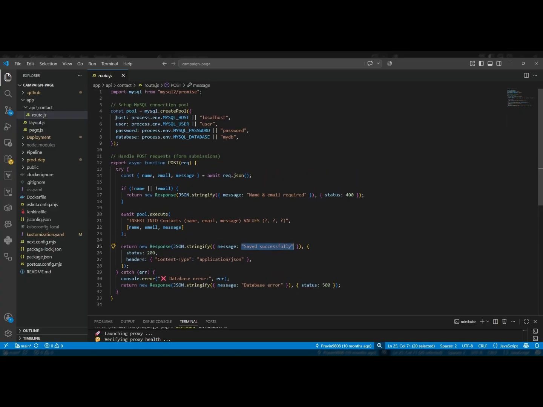So here we create a pool for the database. What the host should be: we are taking it as localhost. The MySQL user should be user, and the password is password. We have taken it as generic, and you can customize it accordingly. You can put it in your environment section. We have hard-coded it here, but we don't do that on production servers.